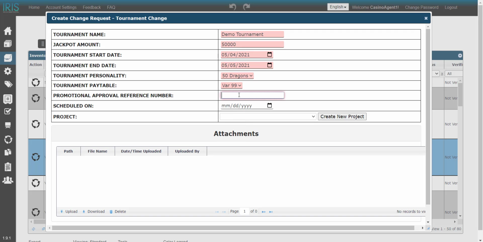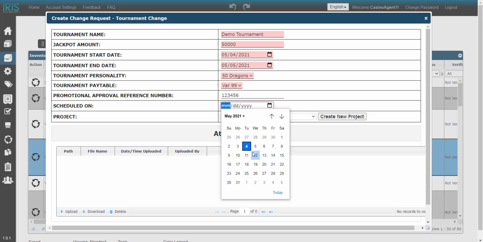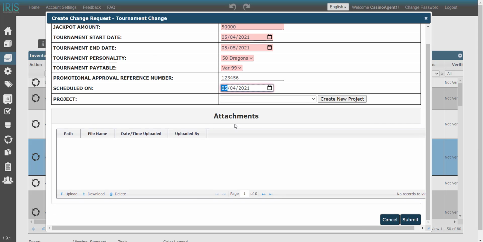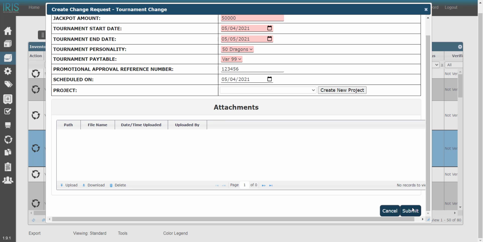Promotional reference number, I'll just give that a 1, 2, 3, 4, 5, 6. And then I'm going to schedule it for today. Now, I could add this to a project if I wanted to, or I can just leave this change request as it is and click the submit button.